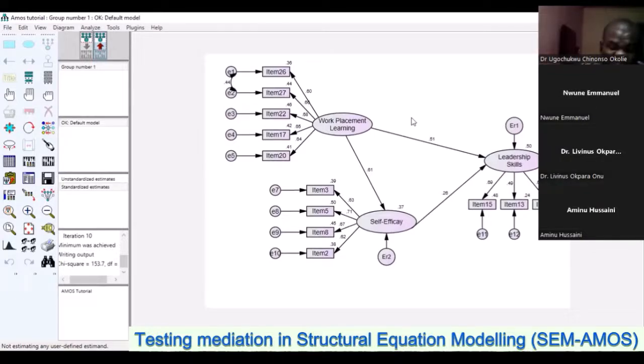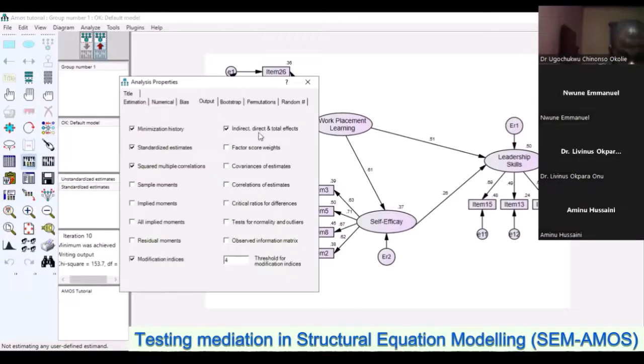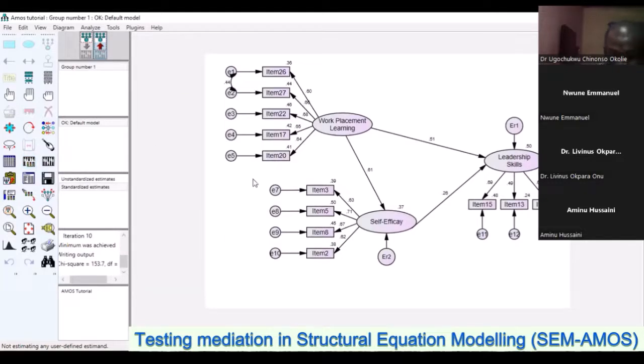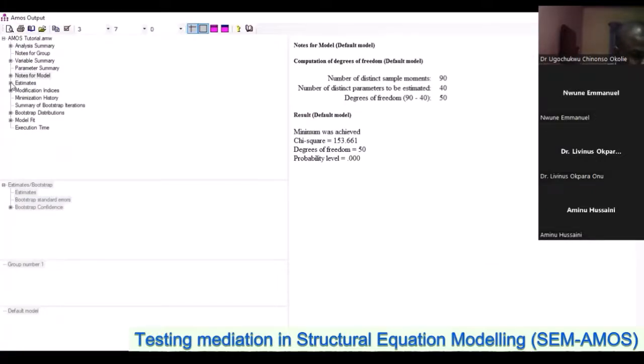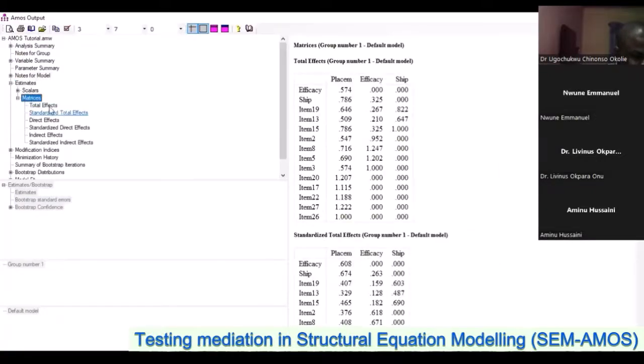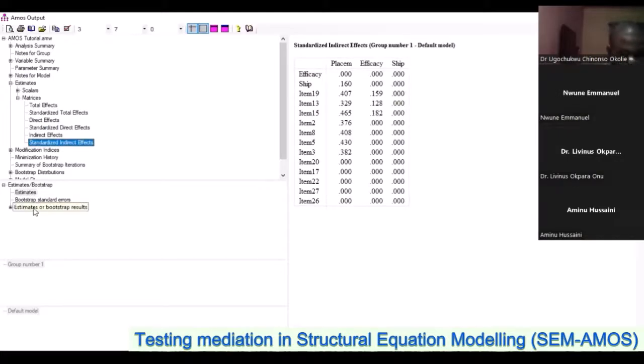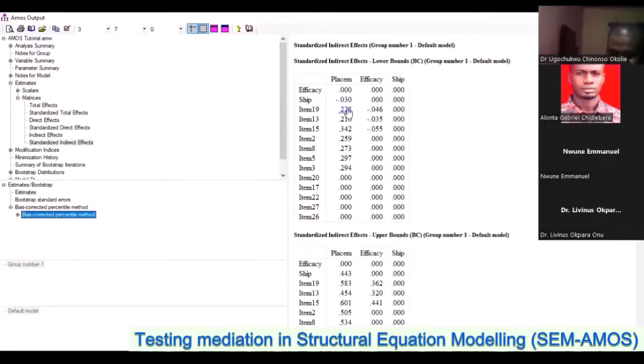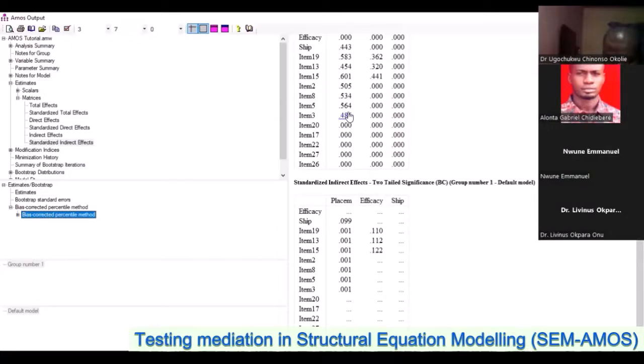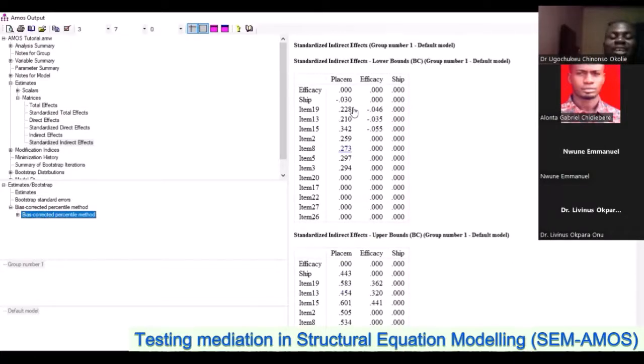For example, if you come here, you're going to see indirect effect, but the indirect effect you're going to see will not show you the specific indirect effect. Under matrix, you will see total effect, standardized, and standardized indirect effect. But you will not be able to really understand this, and you will have difficulty here.